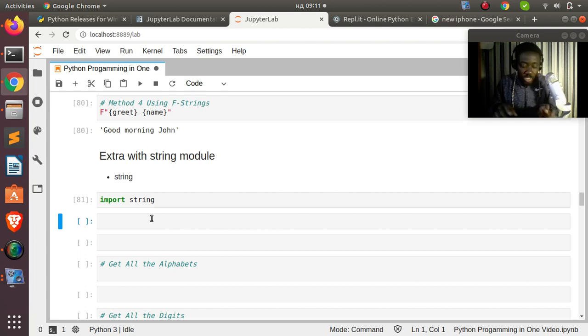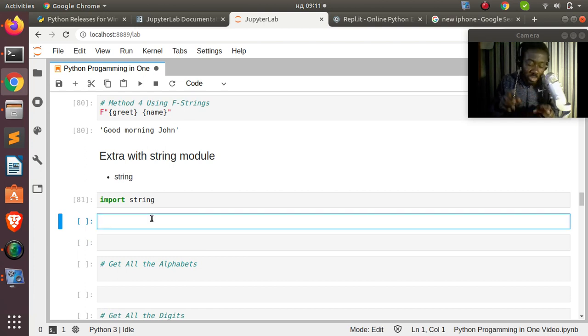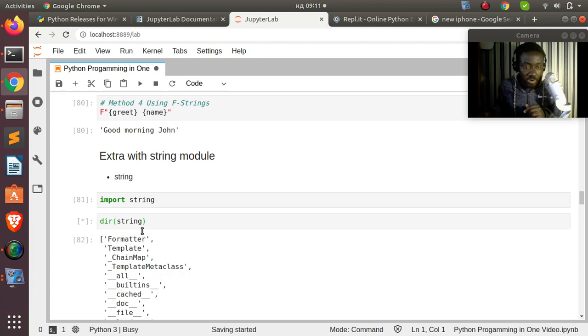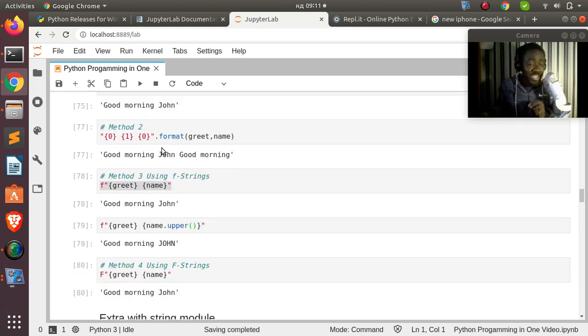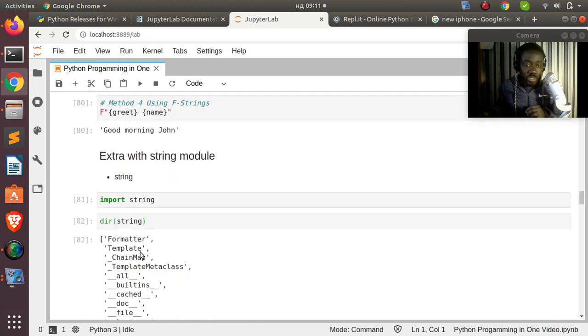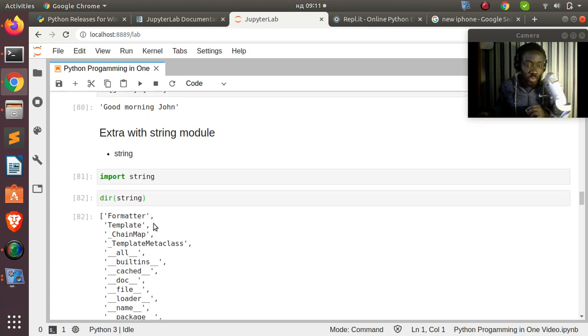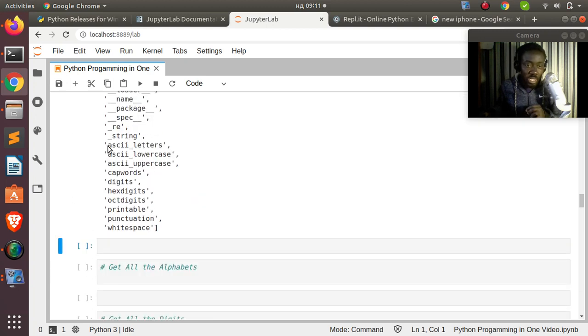Now let's check it out. In case I want to see all the various things I can do with this particular module, as we learned, just go with dir, directory, then I'll go with string, and it's going to list everything out for us. So we have the formatter. You can format it just as we did above, or for more advanced formatting, you can use the string module's formatter or the template to help you do that. We can also have these particular attributes: ascii_letters, ascii_lowercase, ascii_uppercase, capwords, digits, hexdigits, octdigits, printable, punctuation, and whitespace. So let's try an example.